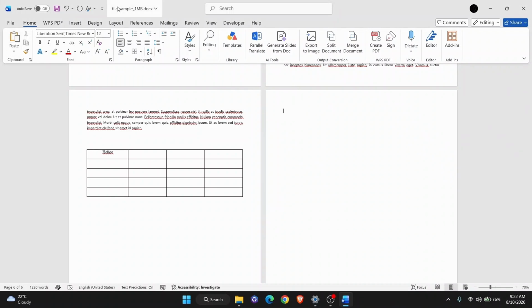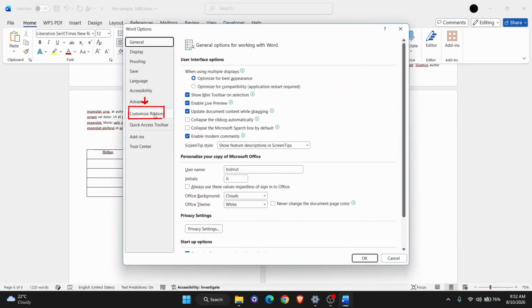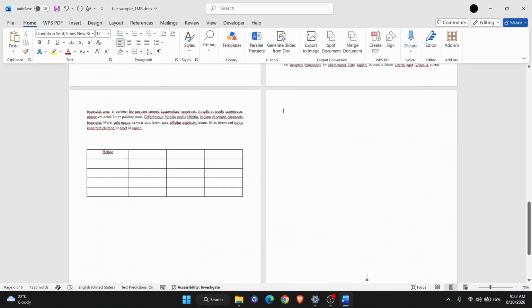From there, click File at the top left. After that, click Options. At this point, click Customize Ribbon on the left side. Following this, scroll down the list on the right and check the box next to Developer. From here, click OK.